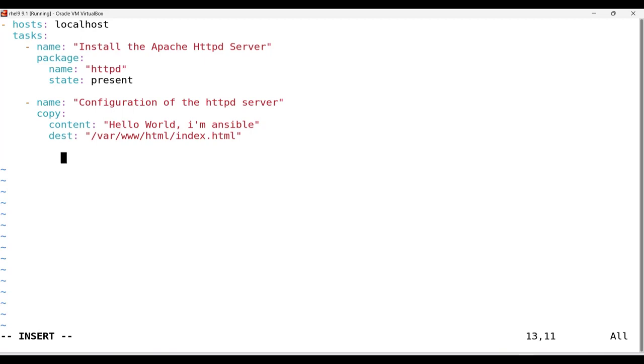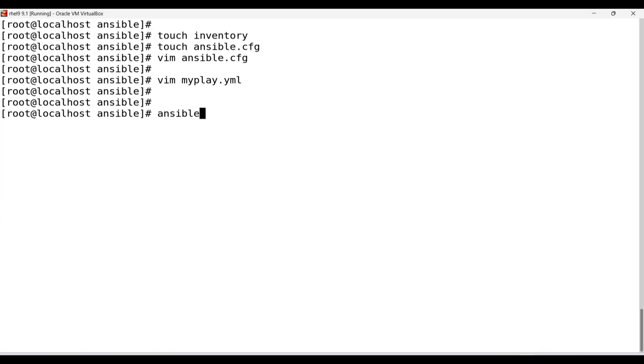Now we have to start our server. To start our server, we have one module in Ansible. The module is known as service. In this we have to give the name, and we have to give state, meaning started. You have to start the service. Now just save and run it.